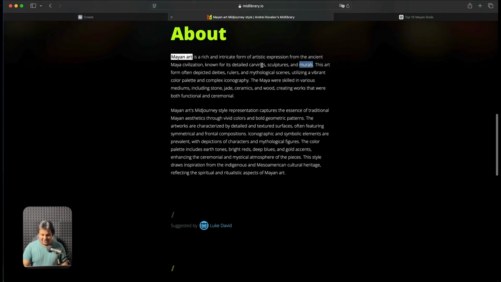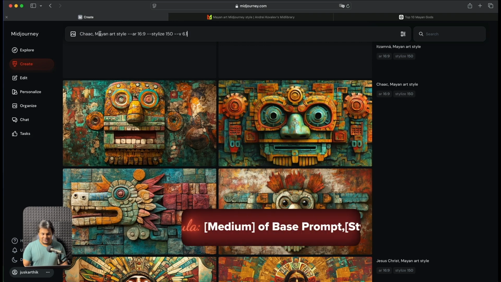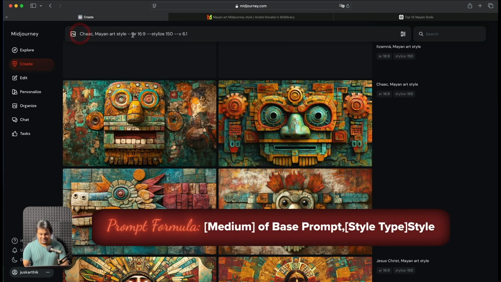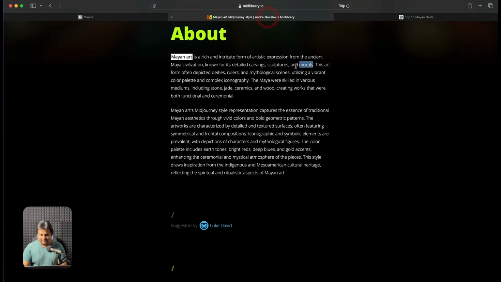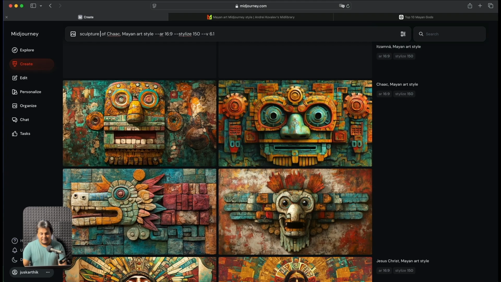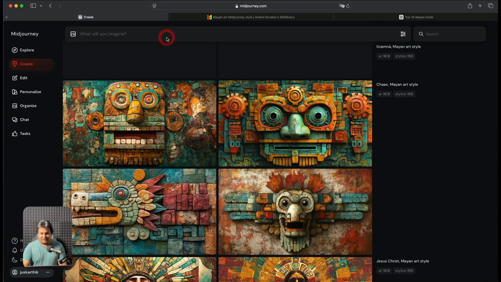There is also medium that this style produces, such as carvings, sculptures, and murals. So we can make use of that, and instead of just saying Chak, I can say carving of the subject and comma Mayan art style. I'll reload the prompt. Instead of carving, this time I'll use a sculpture. Sculpture of Chak, Mayan art style. We'll use another medium from here. Again, I'll reload the previous prompt. As a mural of Chak.